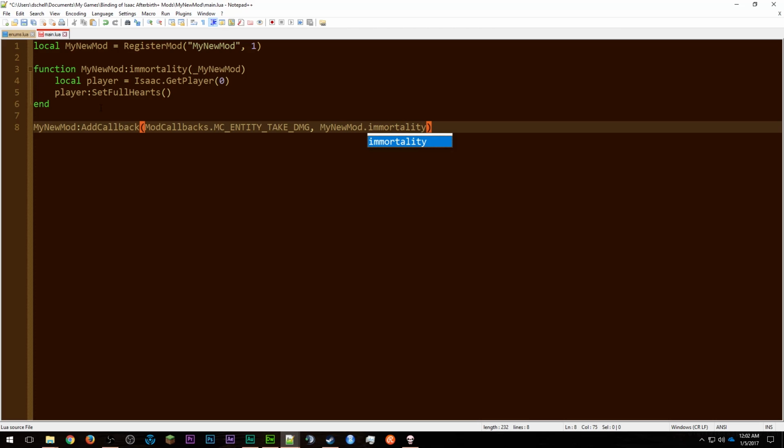Immortality. Make sure you spell it right. Spelling causes no end of trouble. So we've got immortality there. But, again, there could be multiple players, there could be multiple entities, because there are multiple entities.